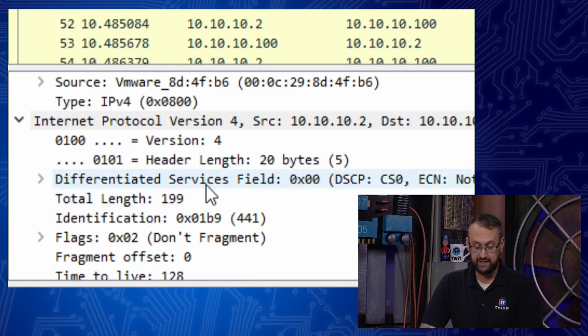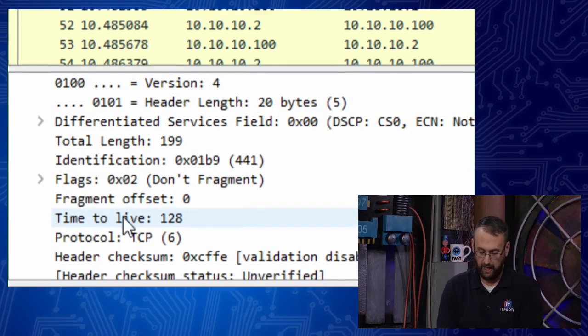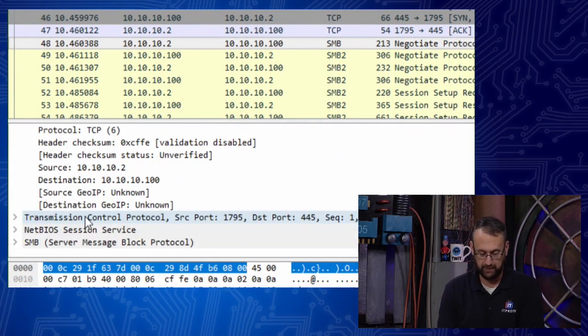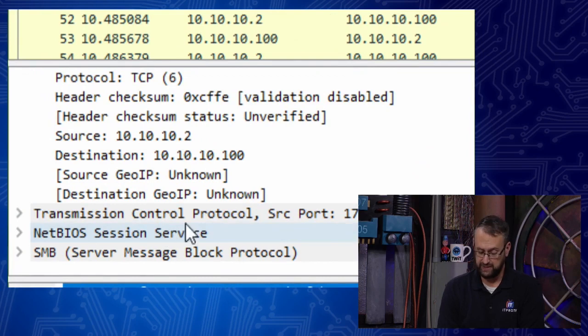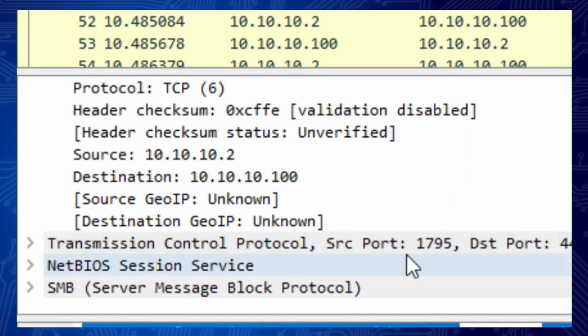Our DSCP, differentiated services code point, right? We can see that information in there, as well as moving up the stack again. Then we get to the transport layer, right? And we see transmission control protocol. We could also see some of those session ports, right?